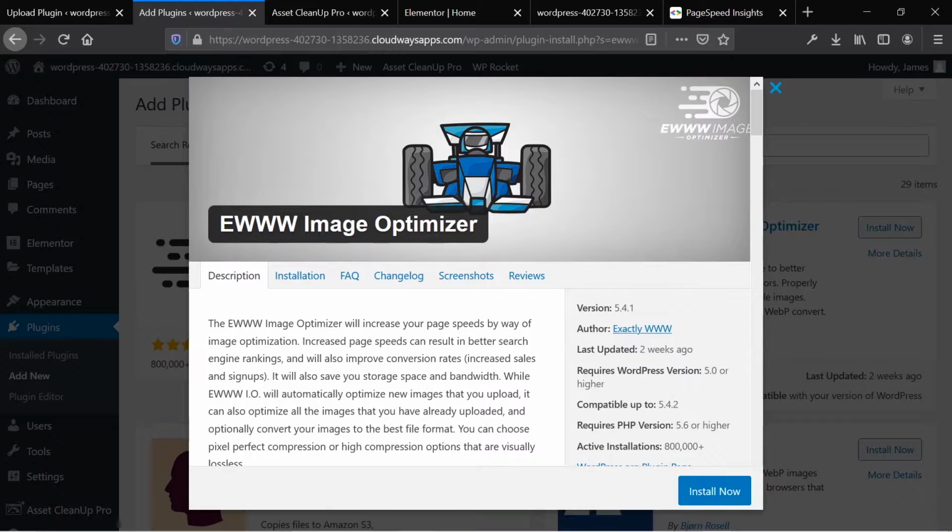This plugin has a little controversy around it because some hosting providers will block this plugin because it uses your resources on your server, so the RAM and the CPU from your server, to change the images.